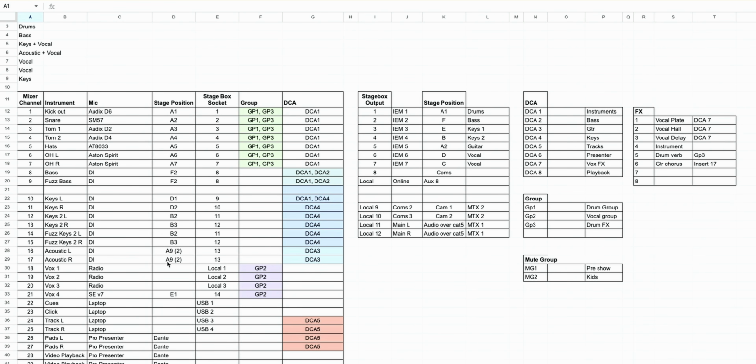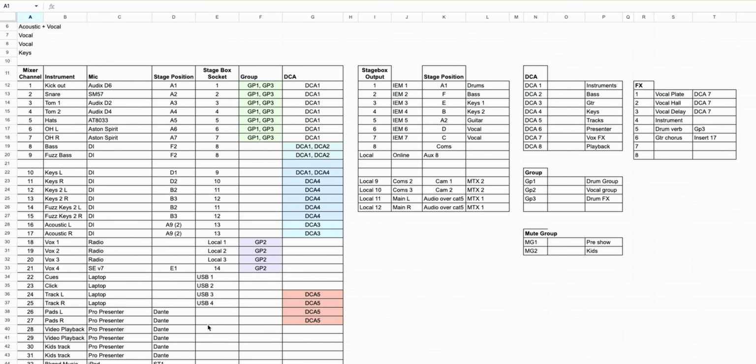And as you can see, all of that is planned out on the spreadsheet in advance. So I know exactly where things are plugged in, what I'm using to plug them in, where I'm going to patch them on stage. And if it's not a source on stage, you can see here there's things like the laptop, click cues and tracks.